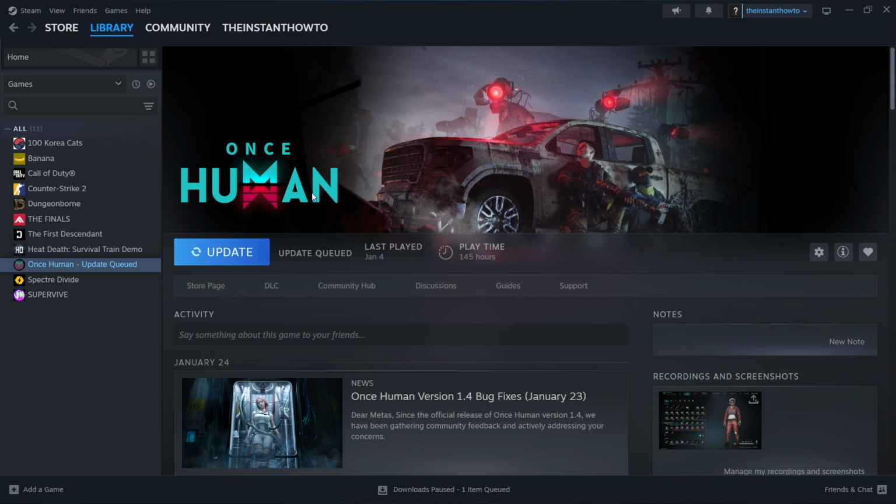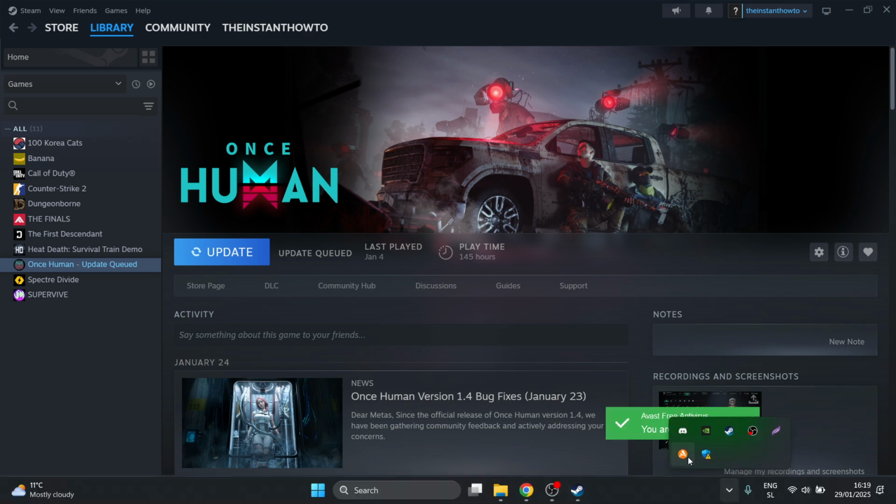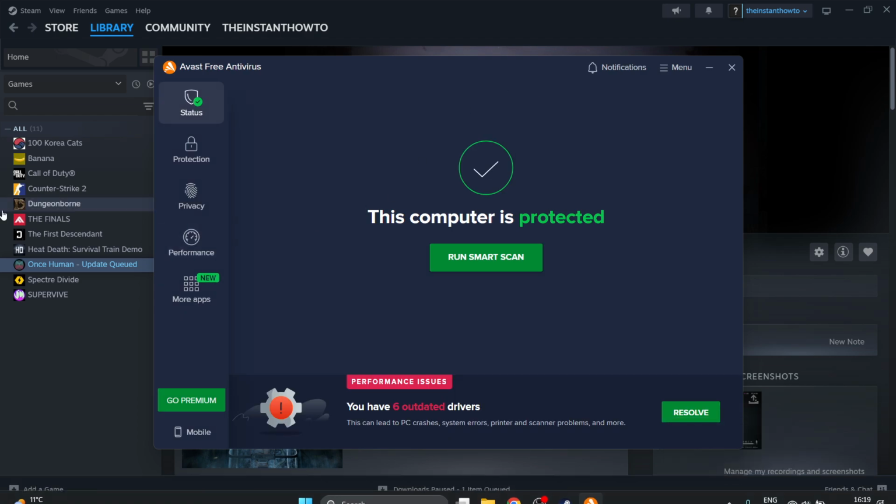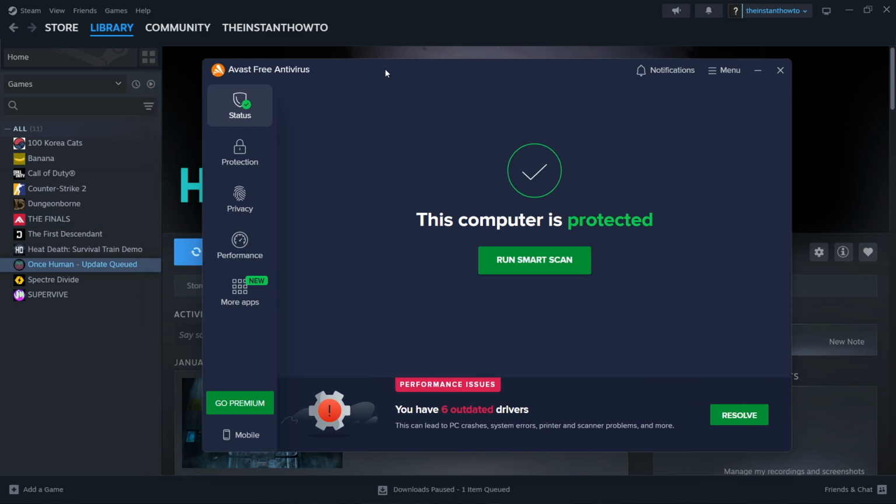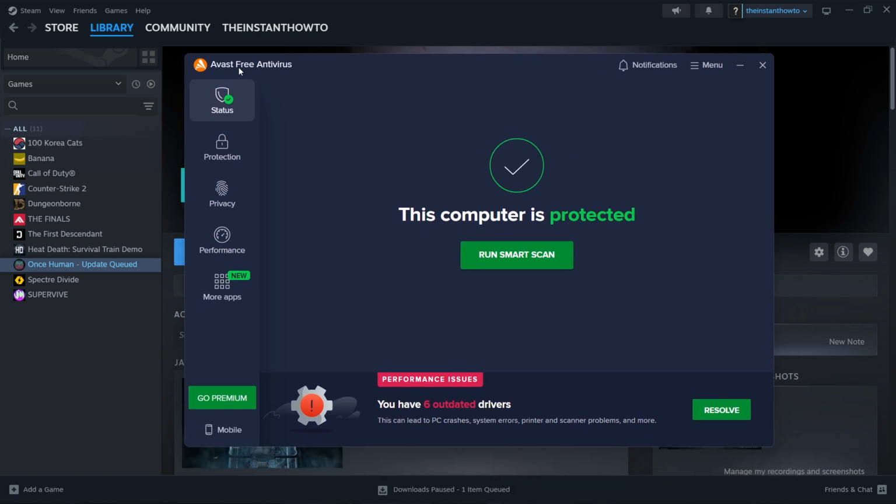So before then launching the game, what you want to do is you essentially want to open up your antivirus on your computer, because there may be a file inside that game that your antivirus might be flagging as a virus, even though it is actually not, because it's just a part of the game, but it looks similar to what viruses could look like, so it flags it as a virus. So I have Avast, as you can see over here, but for different antiviruses, it may be a bit different.